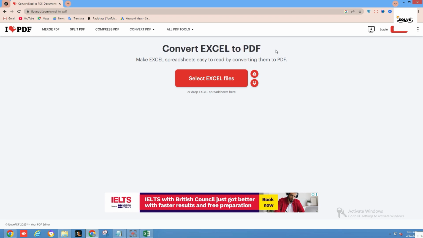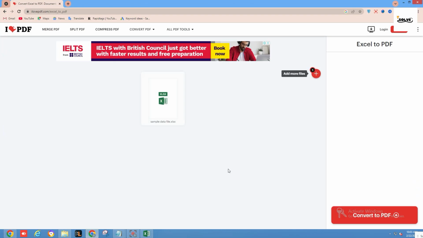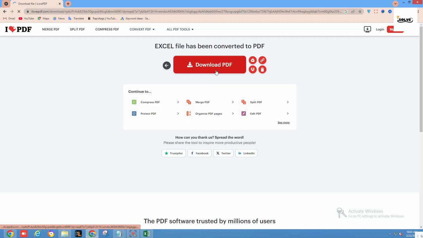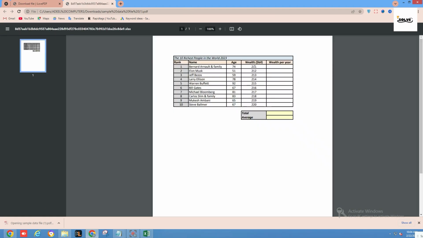Convert Excel to PDF. Click on select Excel files. Find your file, choose it and click the open button. See, your file is uploaded here. Now press the convert to PDF button. Download your file and see your Excel sheet is converted into a PDF document.